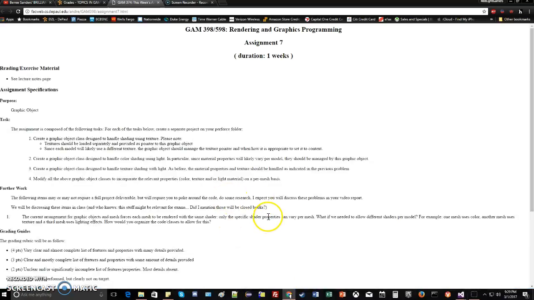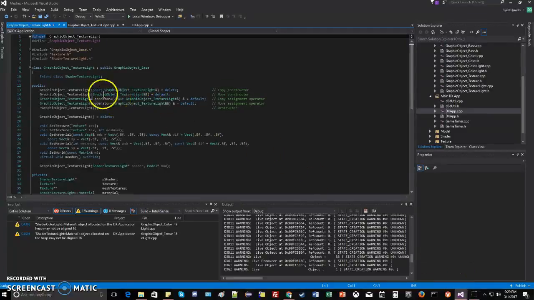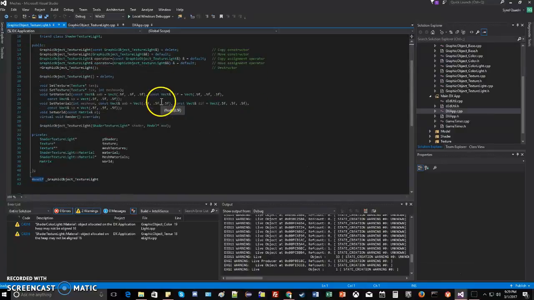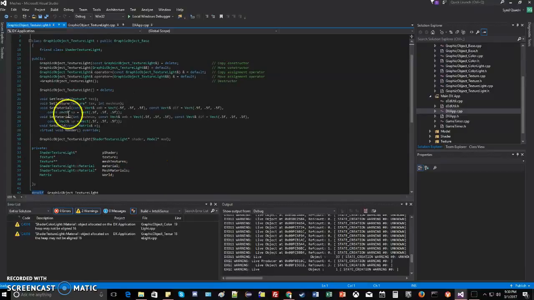Problem 3 was to do the same thing, but instead of using color shading, we're supposed to use texture shading. So I created a graphic object texture light, and with the same thing, I'm still using texture and a mesh of textures. I added materials and a mesh of materials, and I added two new methods for set material and set material if a mesh number was given.